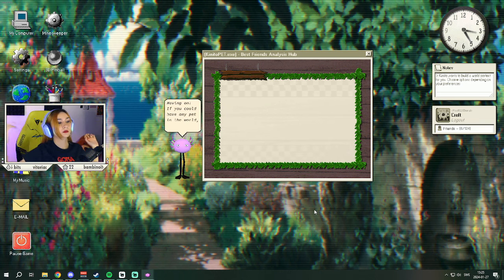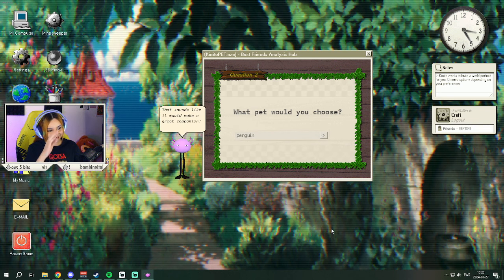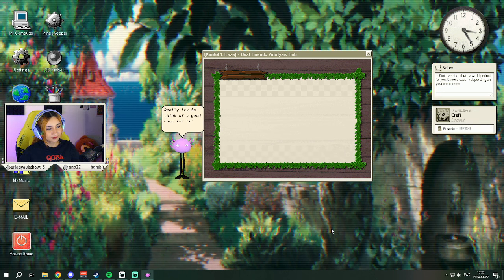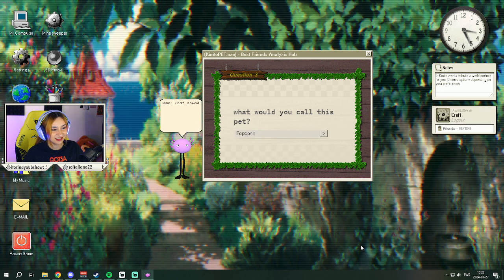If you could have any pet in the world, what would you choose? A penguin! That sounds like it would make a great companion. I feel like it would. Now, what would you call this pet? Really try to think of a good name for it. I like food-related names and alliterations. It's a food that starts with a P. Popcorn! Popcorn the Penguin. Yeah. Wow. That sounds like a great name for your pet. Yeah. How wonderful. Thanks.